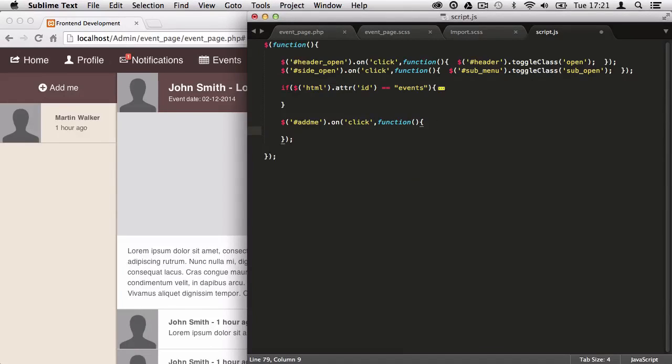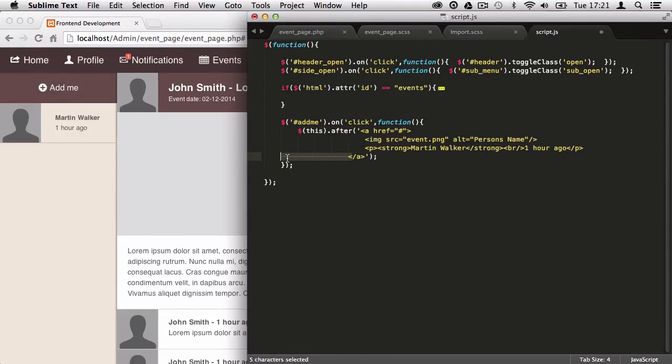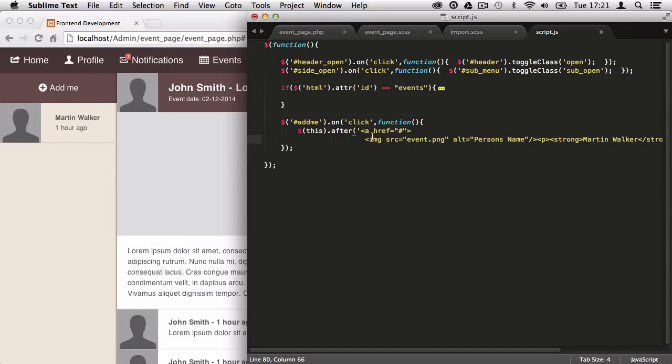And so what I'm going to do is I'm going to target this, which means this current element with the ID of add me. So right after this element, so I'm going to say dot after, I want to add in some HTML. And so that HTML is obviously another repeat of that anchor right there. And what you don't want is line breaks right here, because it will actually break this method. So what you want to do is you want to put it all onto one line, just like so.